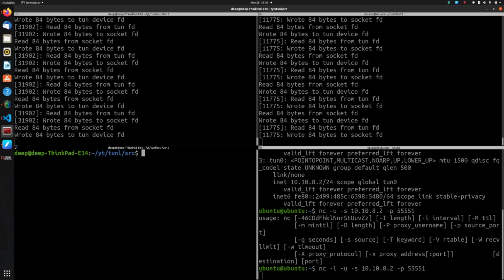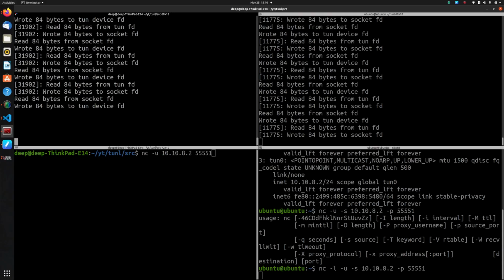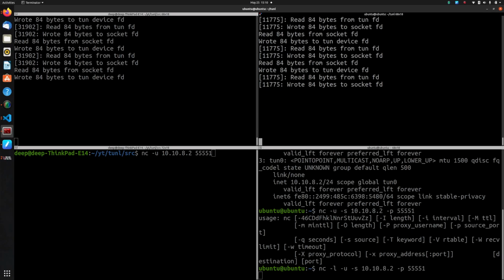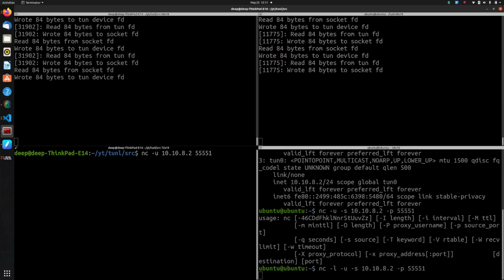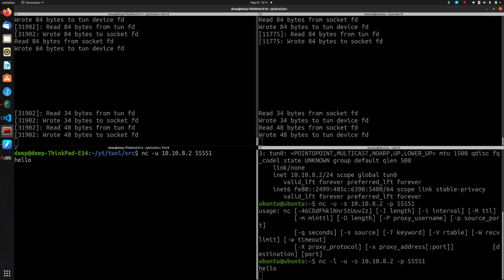And now, my tunnel is still running, by the way. So now I'm going to do an nc -u, and I'm simply going to connect to 10.10.8.2 and the port is 55551. Let me just make some space here. I have started the netcat client and server on both sides. Now let me send hello. And the netcat server on the virtual machine is able to receive whatever I am sending from the client side.